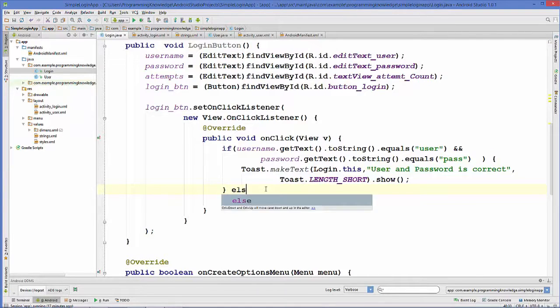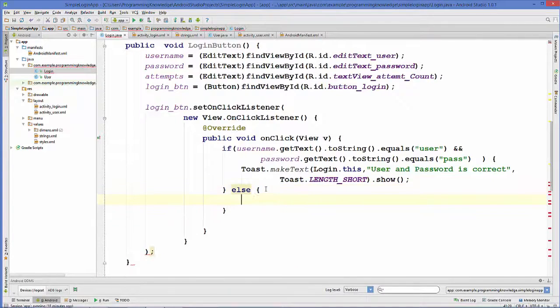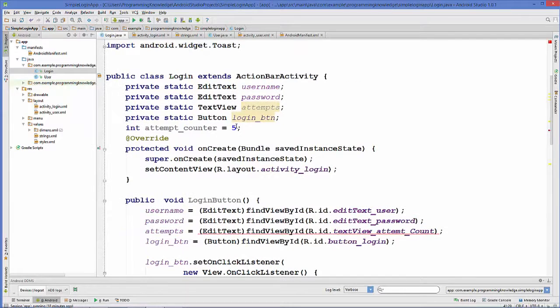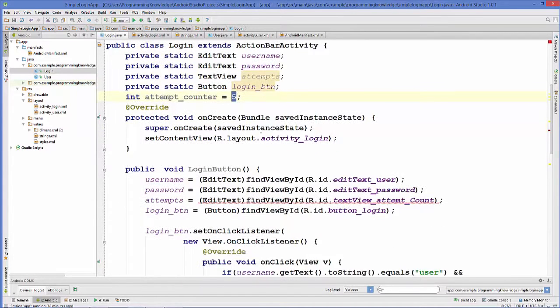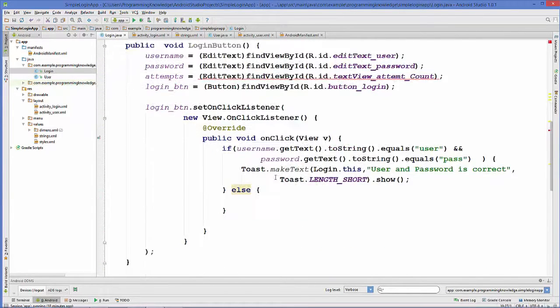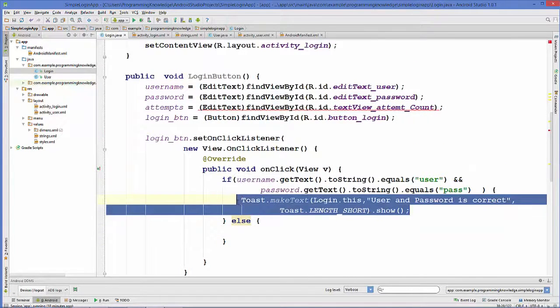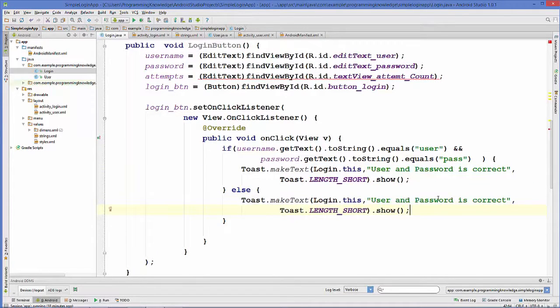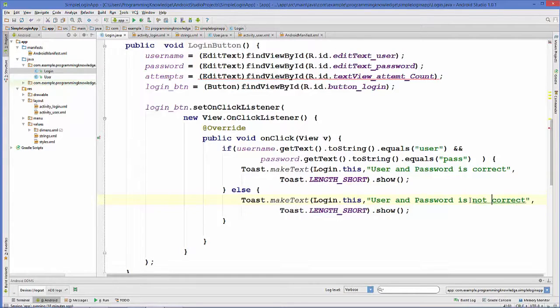So else, what we are going to do here is reduce the number of count, right? Because we have defined the maximum number of count as 5 here. So we can reduce the number of count if the login fails. First of all, we will show some message to the user that the username and password are not correct.